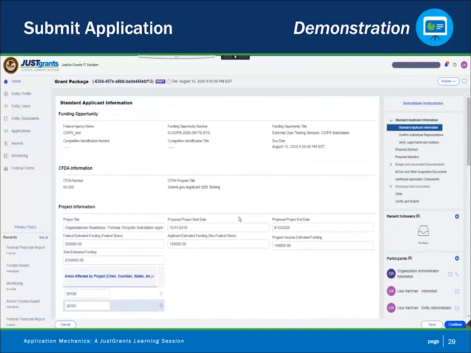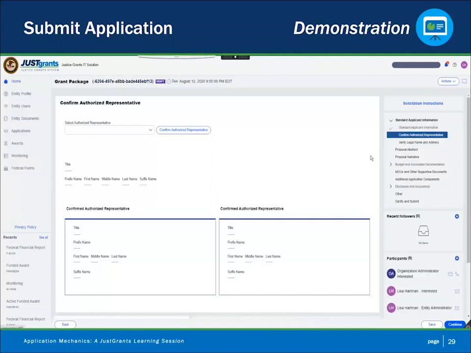So we'll scroll back up to the top, and we'll take a look now at the Confirm Authorized Rep page. Again, as Stacy said, the authorized representative is the person who is qualified to enter into a legal agreement with the Department of Justice and must be added to the application in order to submit it. This authorized representative will need to have been invited to be a member in JustGrants and will need to be an active member in order to appear on the drop-down list of representatives.